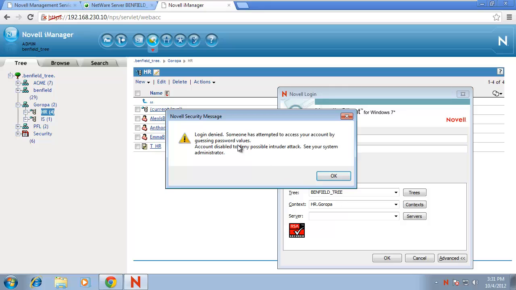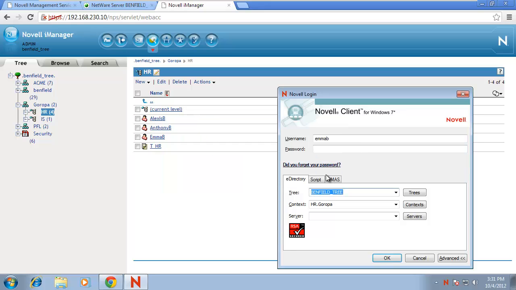And then it says login denied. Someone has attempted to access your account by guessing password values. Account disabled to deny possible intruder attack. See your system administrator. And that's all they get. So they don't know the timings. They don't know when that gets reset or anything. Well, they'd have to call in and be told that.